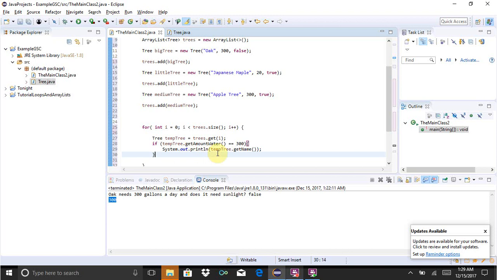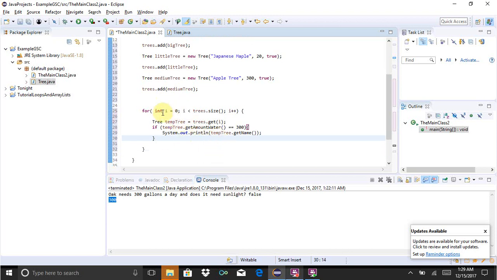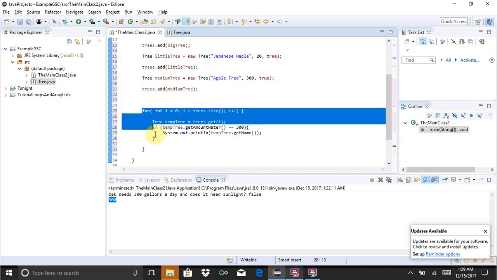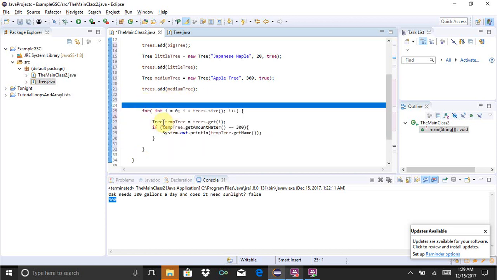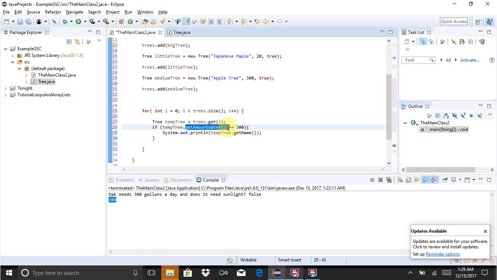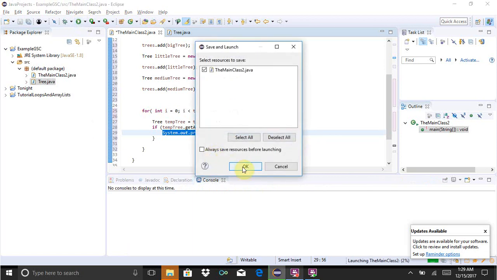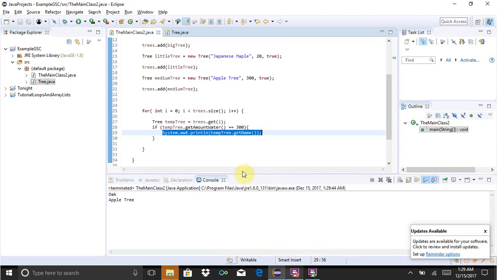Okay. So basically what we've done is we've got our ArrayList of trees, created tree objects, we've added them into the ArrayList, and now we're looping through each and every tree in that ArrayList, and we're checking if the tree's amount of water is equal to 300, and if it is, we're going to print that tree's name. So let's run this and see if it works. So it should come out and just print us two trees, oak and apple tree.